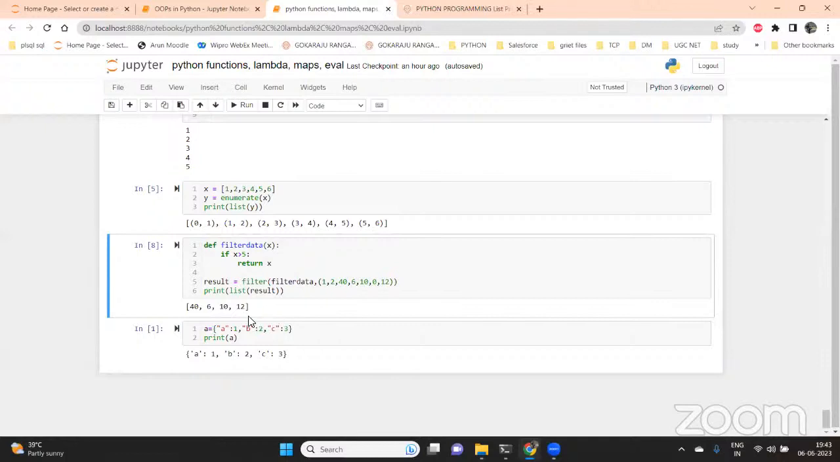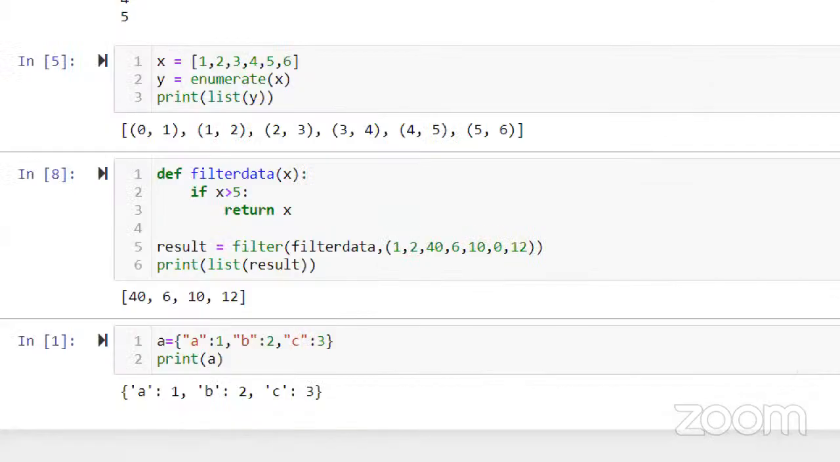Then filter data, again, based on the entered past arguments, will check the condition for each of them. And if the condition is true, it will return. Basically, see in this code, we have a filter function.